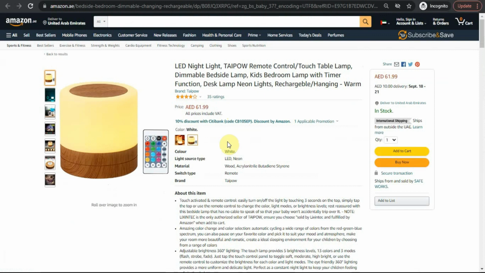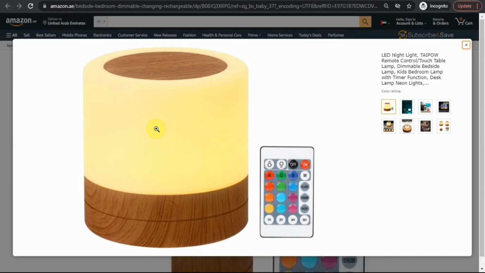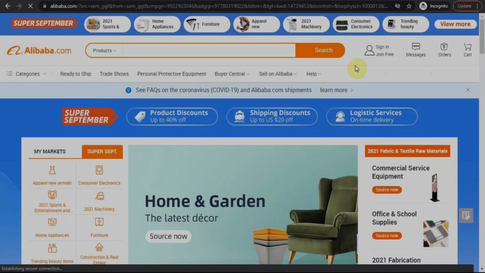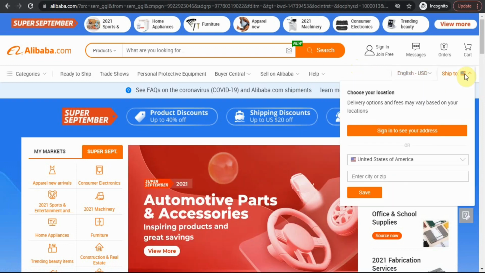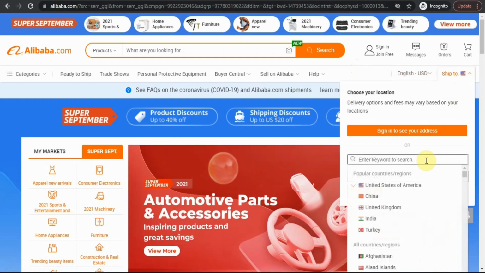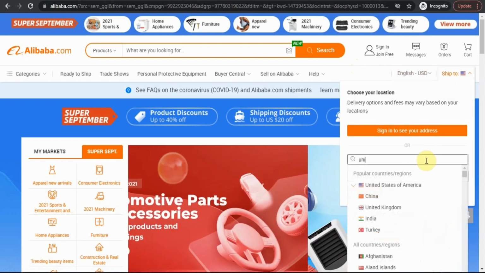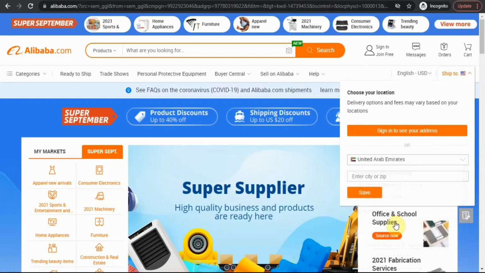First, we will go to the product page on Amazon or any other e-commerce platform and download an image that best represents the product. Next, we will log on to Alibaba and enable our location-wise settings such as the ship to country and the currency. You can choose any country and currency according to your preference.